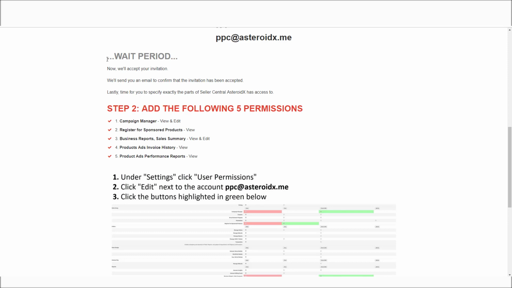We then, there's a bit of a wait. As the system currently exists, you send an invitation, and then we, from our side, must accept this invitation. So we will accept it, and then we will send you an email confirmation that the invitation has been accepted. So that's that next step there.